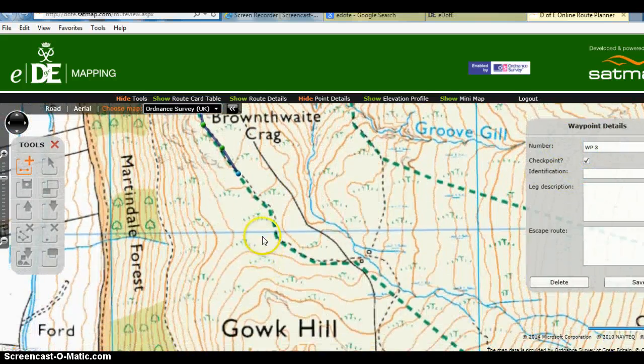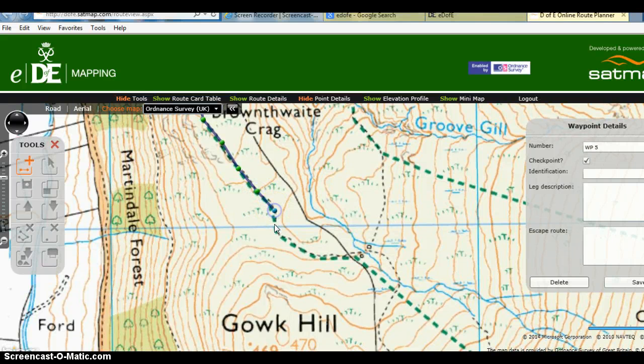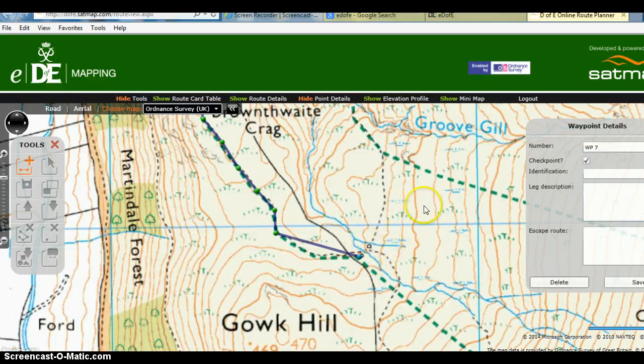So let's just take a small route very quickly around here. Let's get to this point here. Now for this one, we want to add in some detail. So detail added, identification, turning point, just for argument's sake, and escape route. Yes, please. Obviously you put in different stuff in there, and then you can just save that.